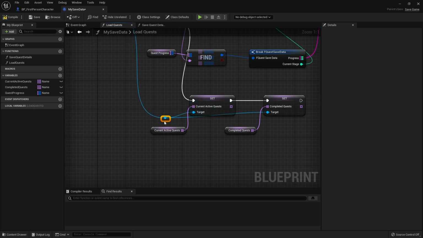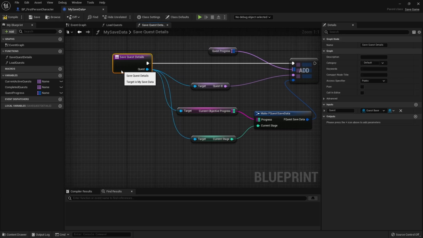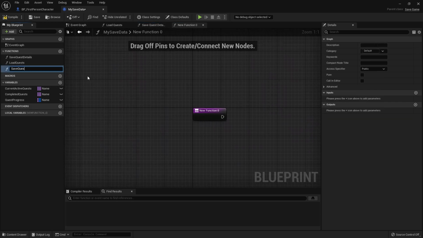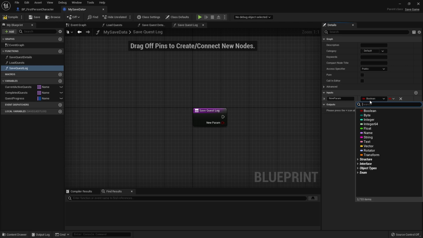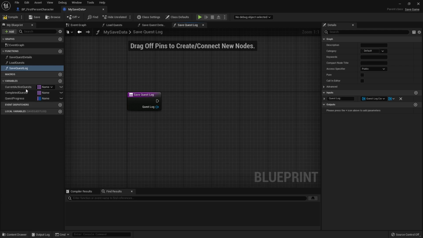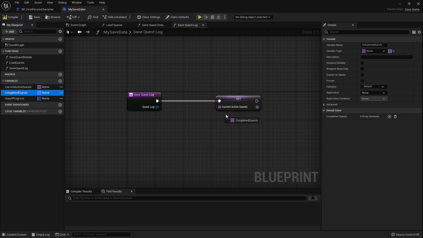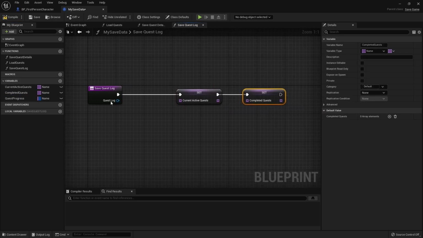We now need to add the saving of these. So if we go to save quest data, that's going to go through here. And we want it to save quest log here as well. So let's go to our functions, add a new function, save quest log. And that's going to have the inputs for the quest log, like so. And I can set now these values in our variable list to here and get those values from our quest log.